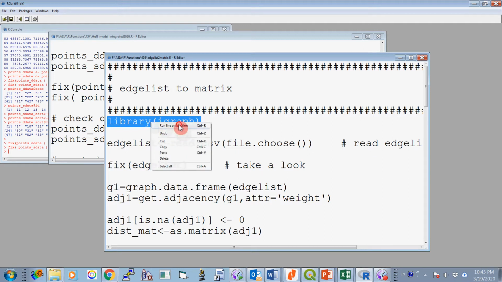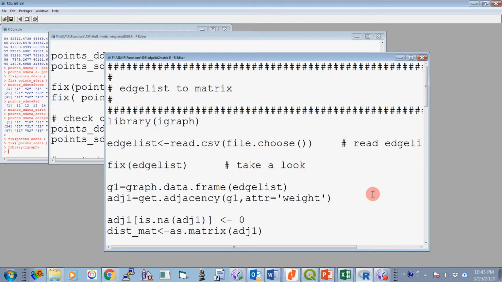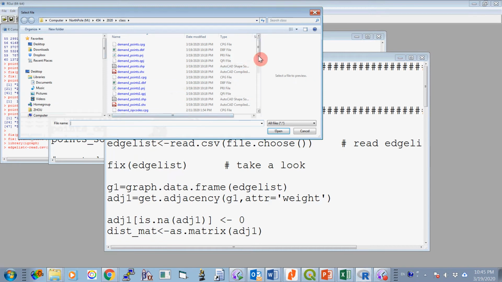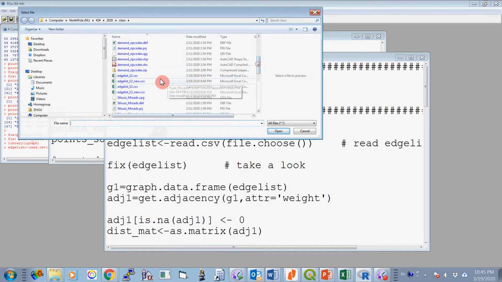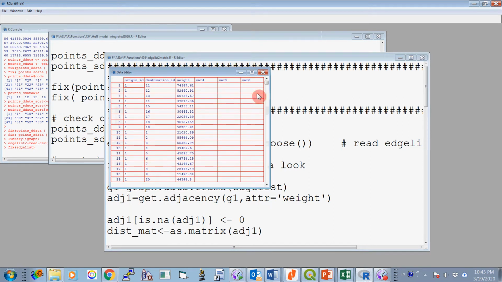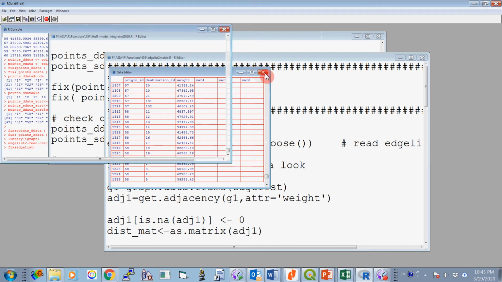Library igraph. Okay. Now let's bring in the edge list. Let's first bring in edge list 1, 2. Go grab edge list 1, 2 and save that as edge list 1, 2 new. Bring it in and take a look at this edge list. Looks fine to me.